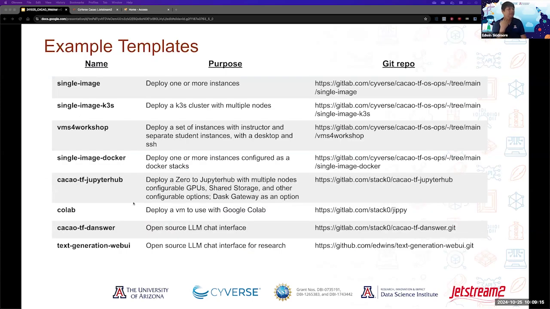So we have several templates. This is within CACAO on Jetstream 2. This is a list of CACAO templates that we have available in Jetstream 2, ranging from simply launching a simple VM all the way to, as I showed before, a Jupyter Hub that can service multiple users using Jupyter notebooks, to deploying Kubernetes or even LLM software. So go ahead, next.